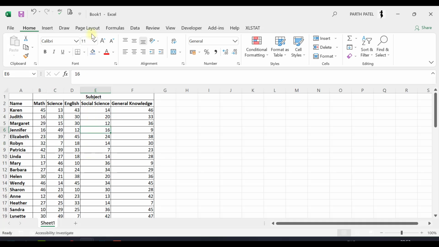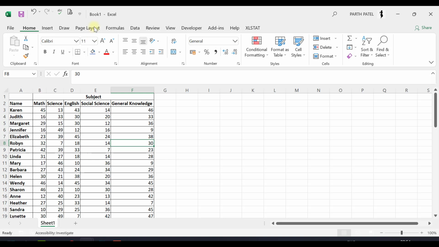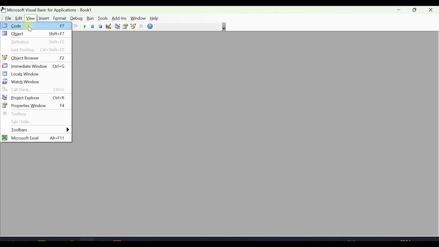So I've copied the same data in an Excel file named Book1, and first of all we need to open the VBA for this Excel. To open that, we have a shortcut. We need to press Alt F11 or Fn Alt F11. So let me press Fn Alt F11 and it will open the Visual Basic Applications for Book1, which is the name of our current file. Now by default you will see nothing over here when you open it for the first time. So let us go to View and open the code.